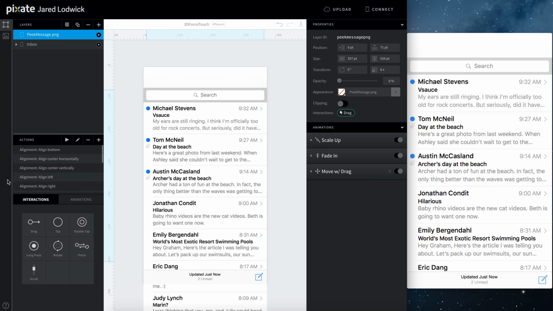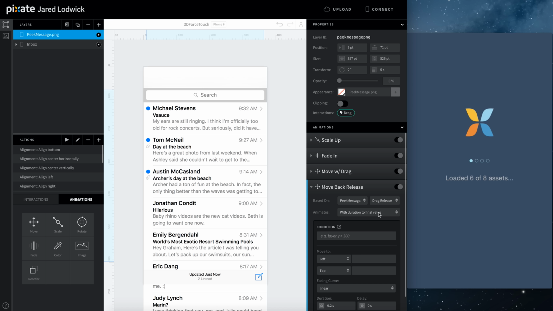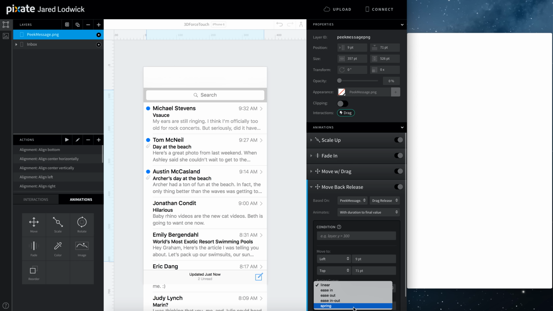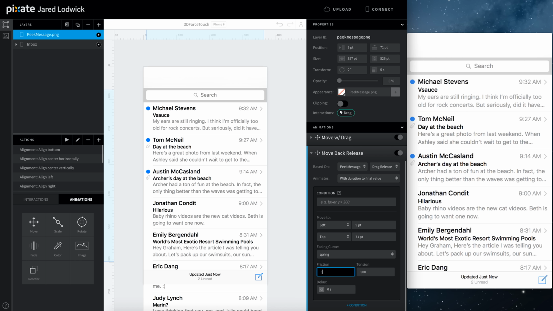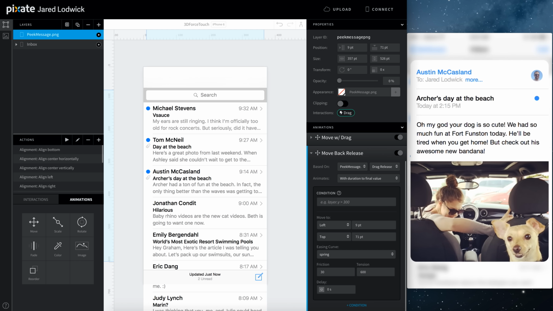So now that we've got that set, we can go and add another move animation to make this bounce back when we let go of it. So we'll rename this move to move back release. This is going to be based off of peak message drag release. Move back to where it goes, 9 and 71. We're going to use a spring animation for this. And the friction that I think looks good, they don't actually show this in the demo, but 30 and 600 should be pretty good. Just kind of bounce back. It's quick, but not too subtle.